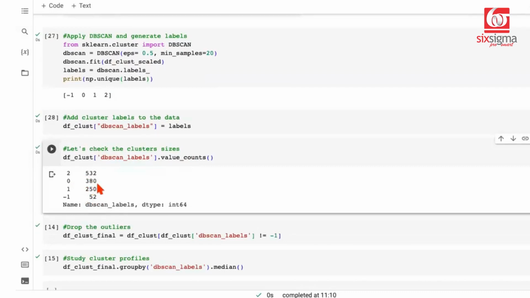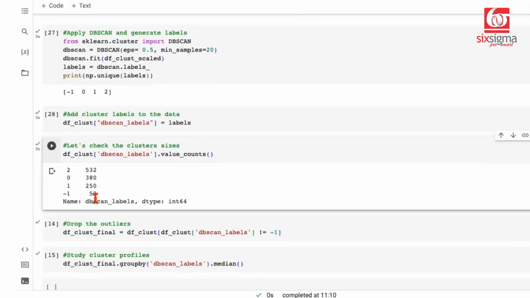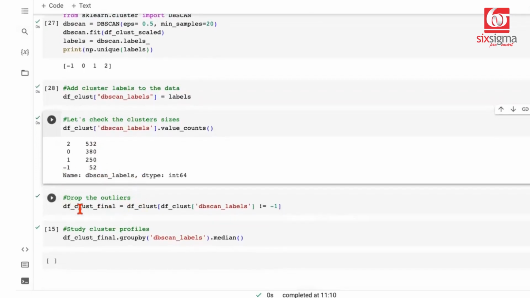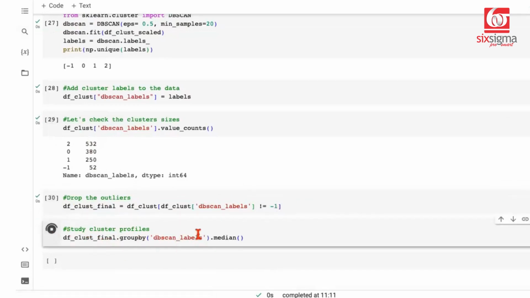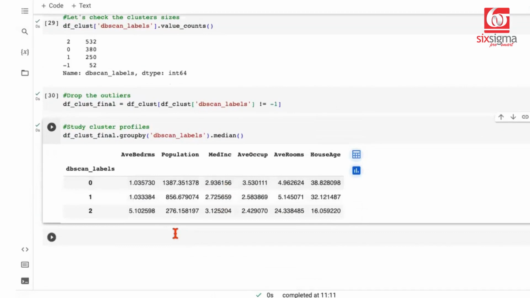We have cluster 0, which has 380 houses. Cluster 1 has 250 properties. And cluster 2 has 532 properties. Let's remove the outliers from the data because we don't want to be interpreting the outliers. So what we're doing is just taking a final cut from the overall data, which will no longer contain them. This exclamation and equal to represents not equal to minus 1. So we're filtering out the cluster label minus 1 from our data. And for the rest of the observations, we can simply do a group by on the DBSCAN labels. And now we can interpret this, right?